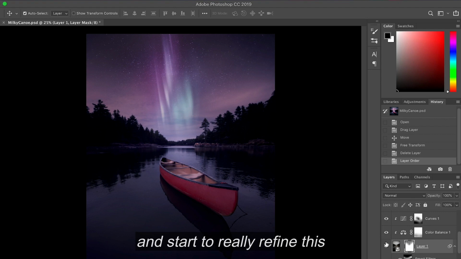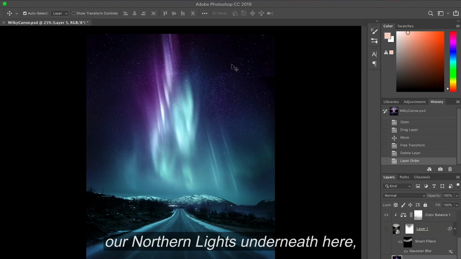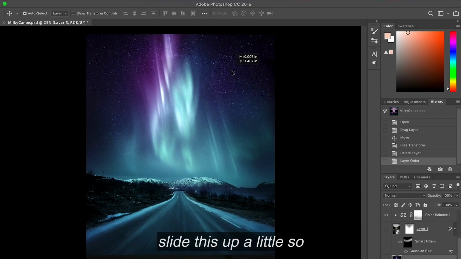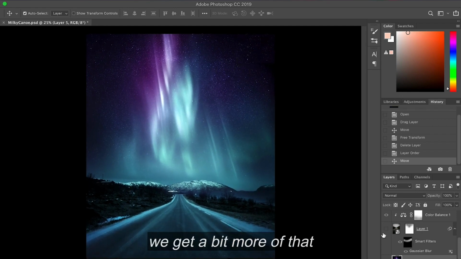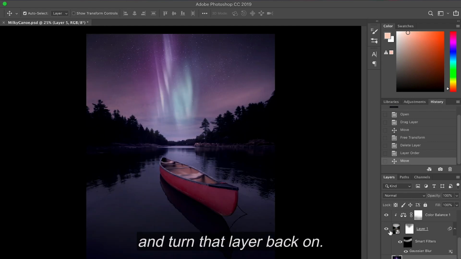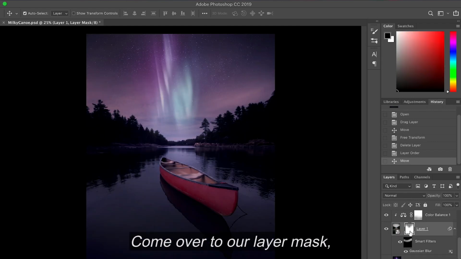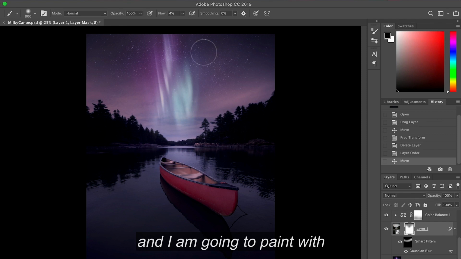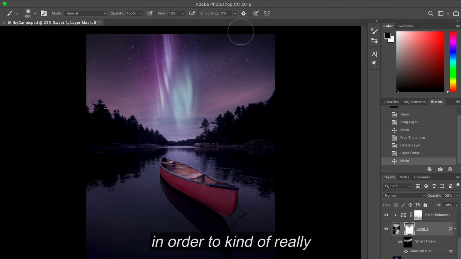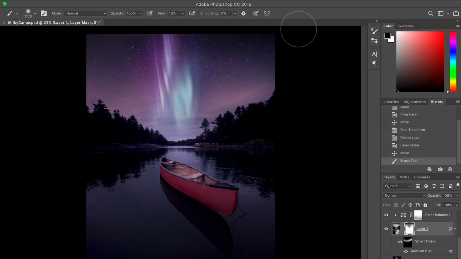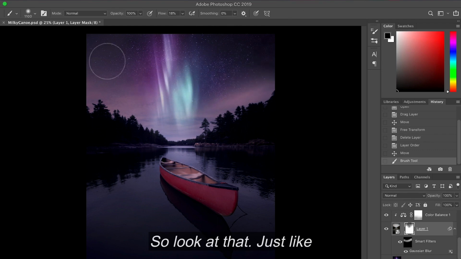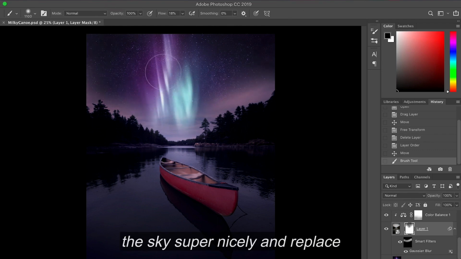But I think what we want to do here is go back and start to really refine this layer mask here. So we have our northern lights underneath here, and I'm just going to actually slide this up a little so we get a bit more of that color coming in. All right, and turn that layer back on, come over to our layer mask, and I'm going to paint with black with a very low flow. So I like to adjust my flow in order to kind of really work on blending everything in. So look at that, just like that, we can start to blend this sky super nicely and replace our Milky Way.